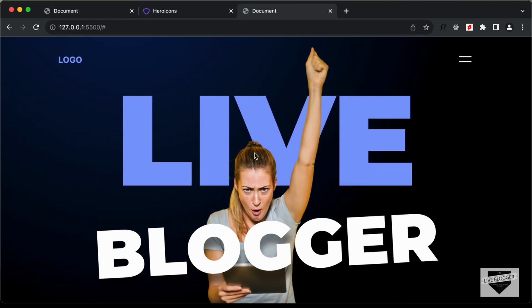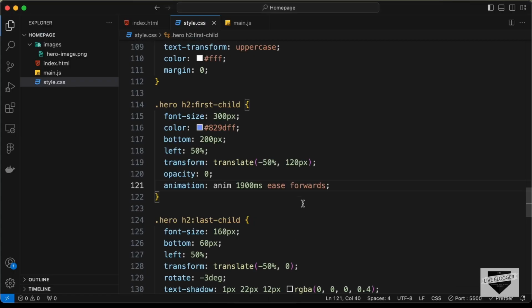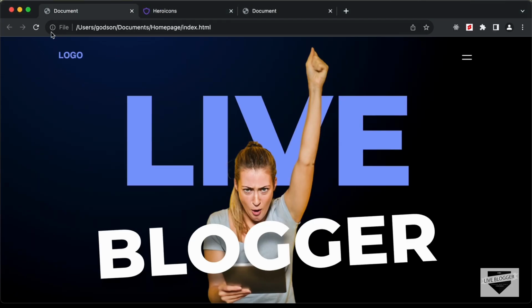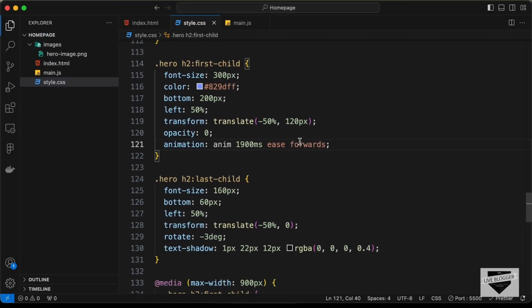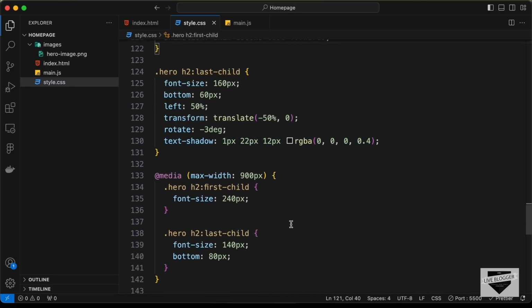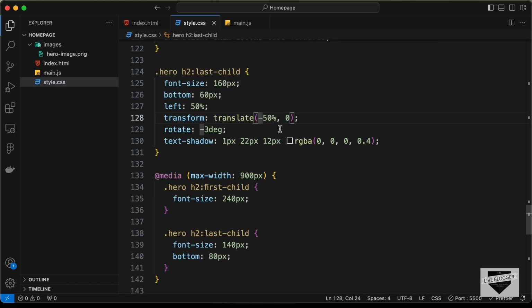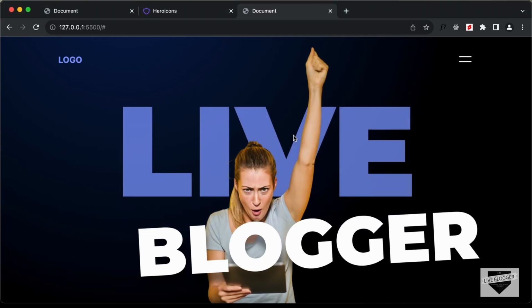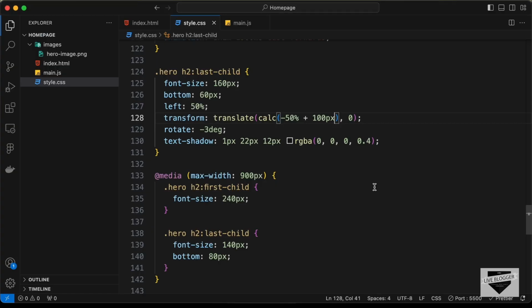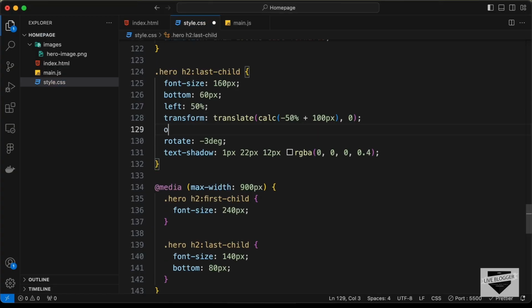So let's refresh the page. So we have the animation for the first heading. Right, now let's go ahead and add the animation for the second heading. Now for the second heading, if you go back to the original design, here we can see that it comes from the right side to the left. So for that, let's go over here to the second h2, and we need to change the initial position of this x-axis. So let's type calc negative 50% plus 100 pixels, and this is where it starts. So let's set the opacity to 0, and let's add the animation.